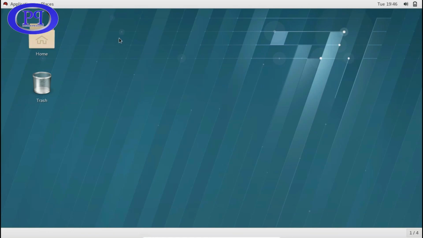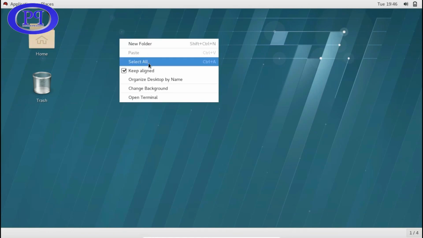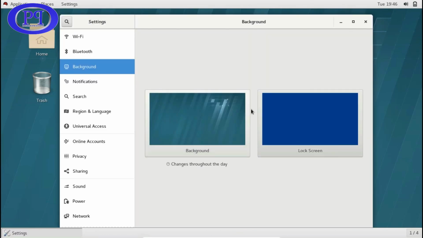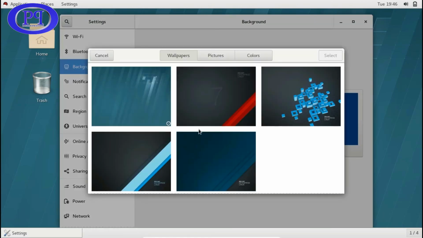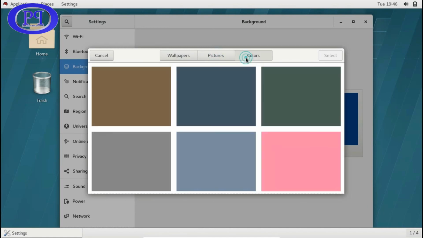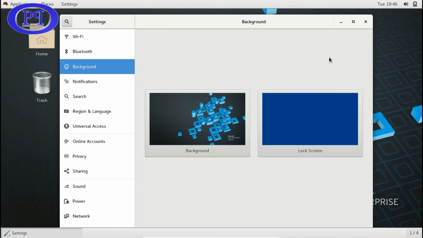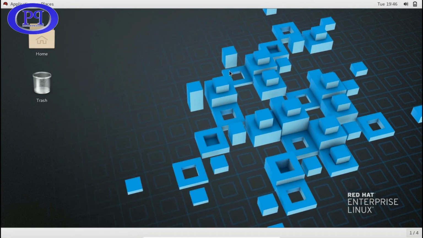So what we have learned in this video, we have installed RHEL 7.5 into an Oracle virtual machine. So like this, you can start using the system. So let me just check the background options. Okay, we are having only 5 images here. But I will select this wallpaper as a background. Okay, so it's done.